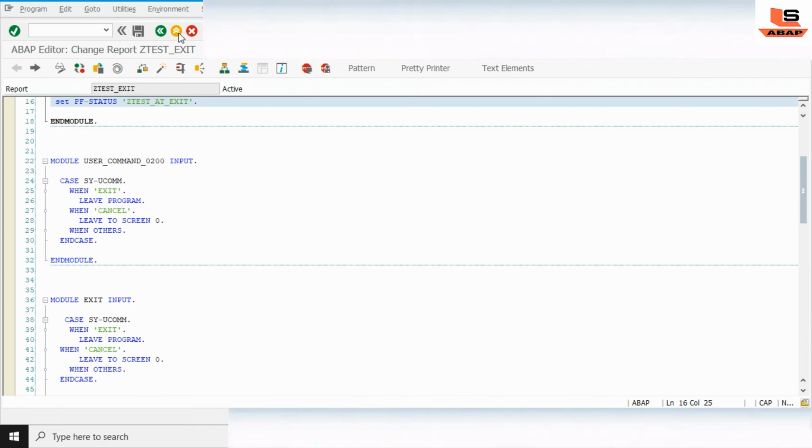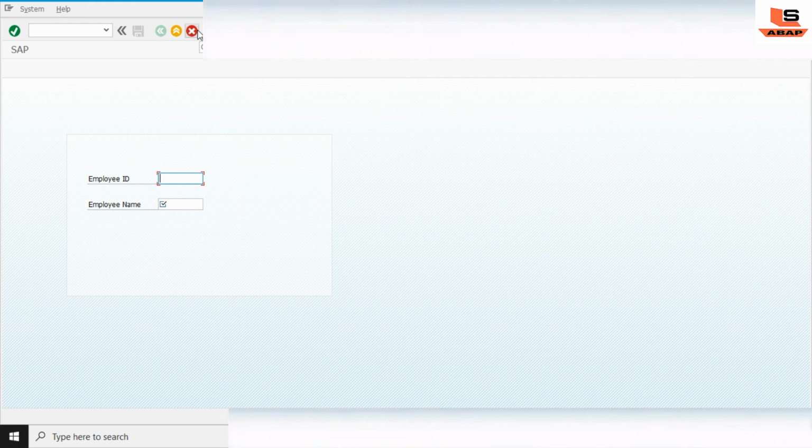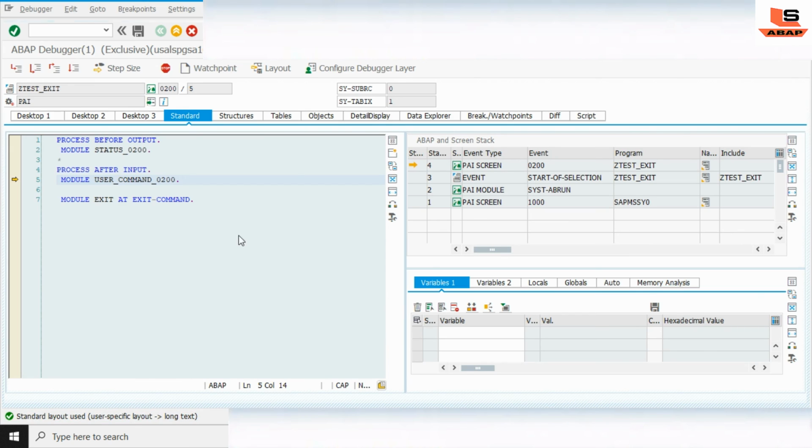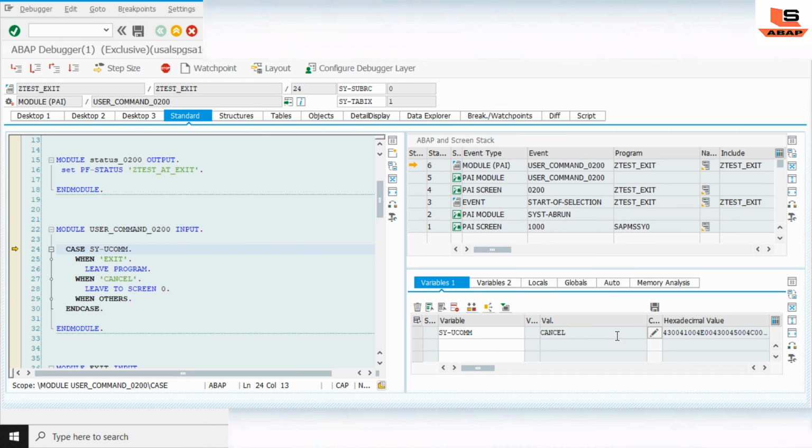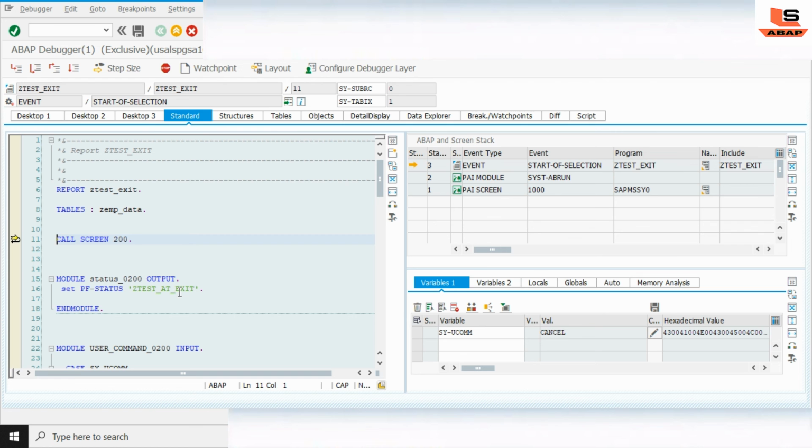But in case of the cancel, we have not defined any function key. For that reason, if I click on the cancel, it will ask to fill out all required fields. So let's put some value and we will check in the debugger. Again, if I click on the cancel, as you can see, there are two modules, but it will trigger the module user command. See, user command, and it goes inside this, and there is a function key as cancel, so it will check the cancel and it will just leave the screen.